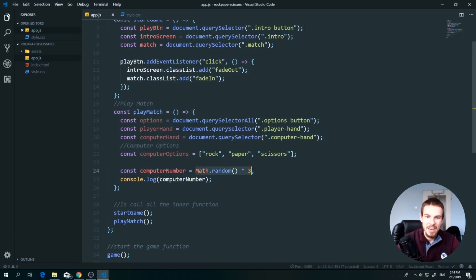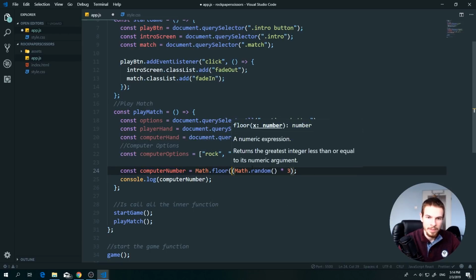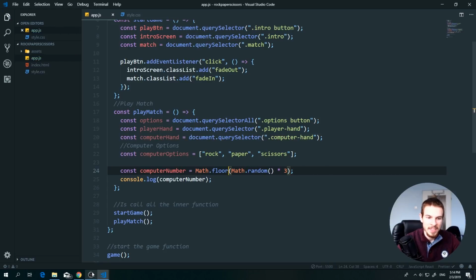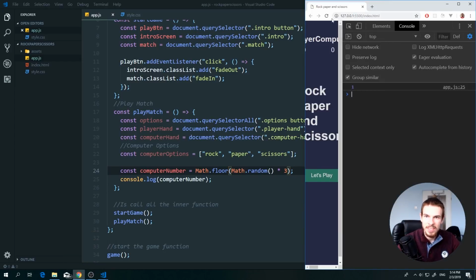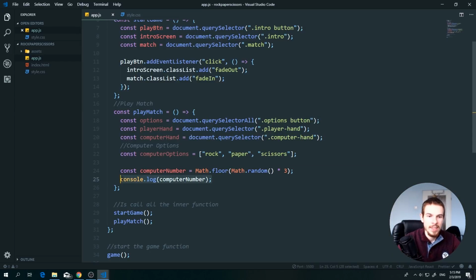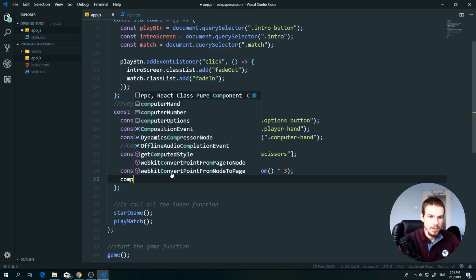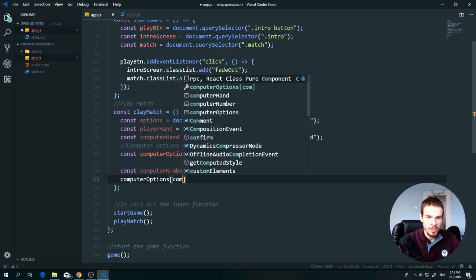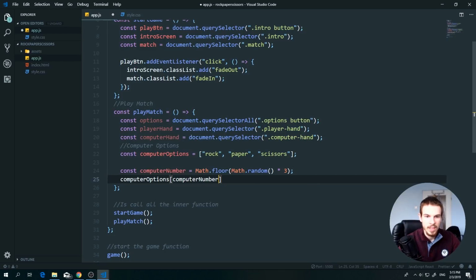So what we can do is take everything in here and wrap it in parentheses, and we can do math.floor, like so. What this is going to do, it's going to take all the numbers and convert it into one single one without the dots and the extra numbers, and it's just going to generate one between 0, 1, and 2. 0, 1, 2, as you can see down there. Good. So what we can do with this is basically get the computer options and just add computer number in here. And what this is going to give us is a random rock, paper, or scissor.